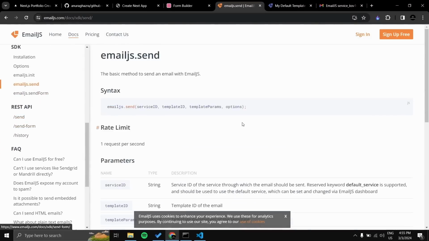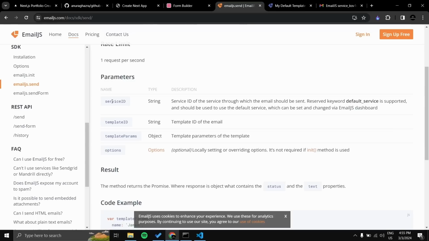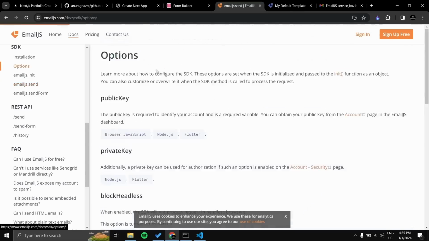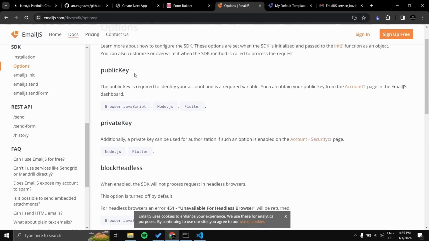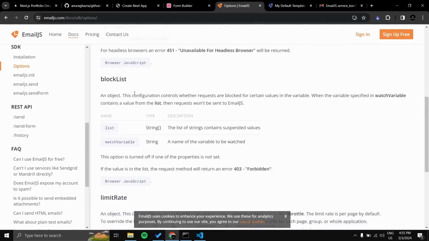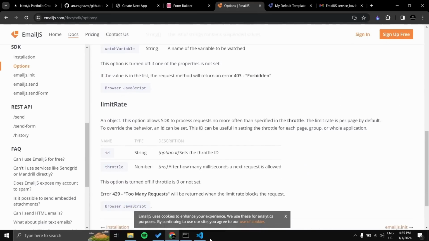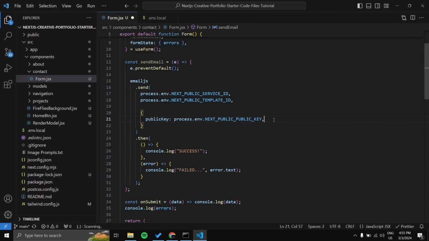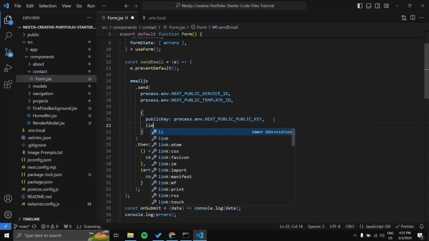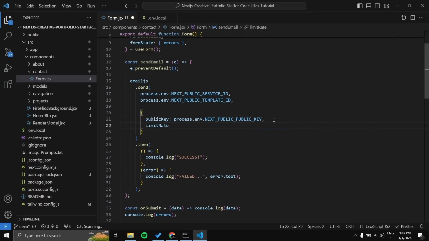Now this has a different set of arguments, so let's check it out. Go to the email.js.send. It accepts service ID, template params, and options. So let's go to the options. It has different options like public key, block list, limit rate, etc. So let's use these parameters. We already have the public key. Let's use the limit rate.